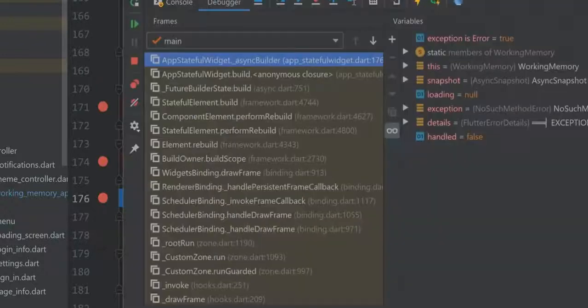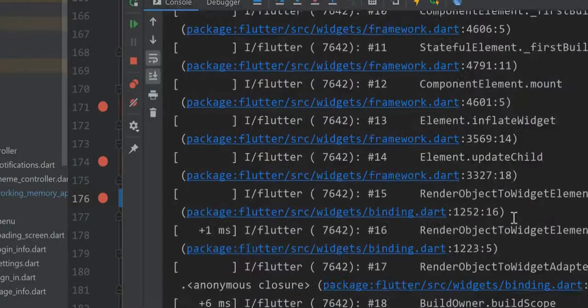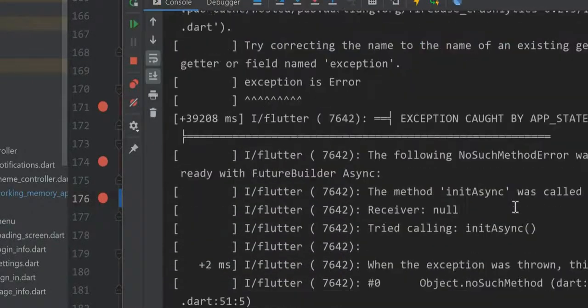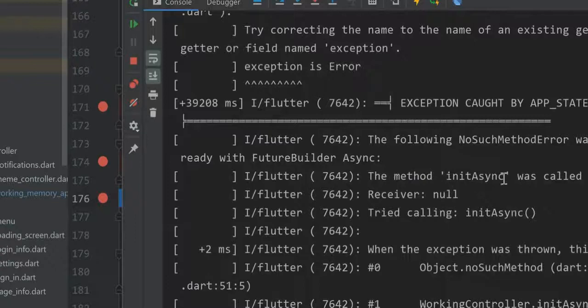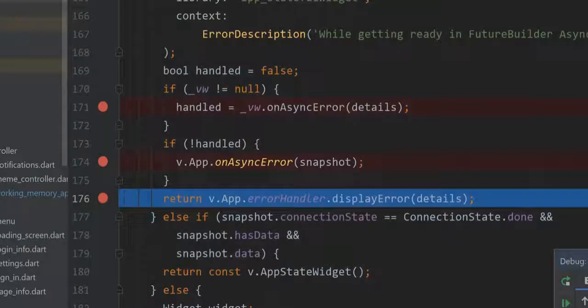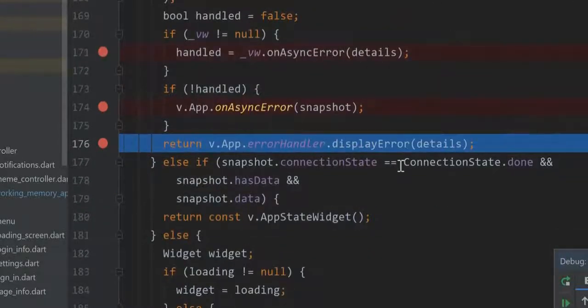So we've done that. Let's go to the console now. Sure enough, there it is. The method initAsync was called on null. Now what? Your screen has to be addressed now. Your app cannot continue. Your home widget was to be displayed, but now it cannot. It cannot proceed, so we display as usual.